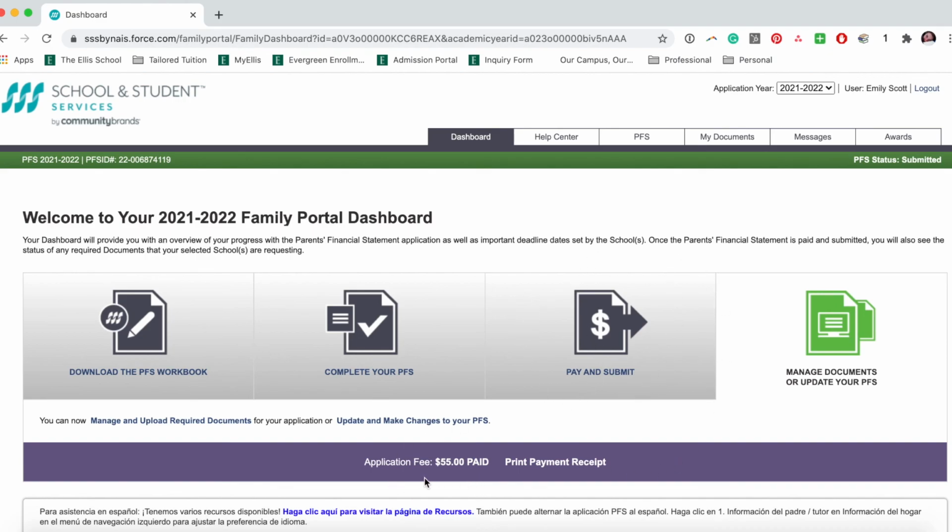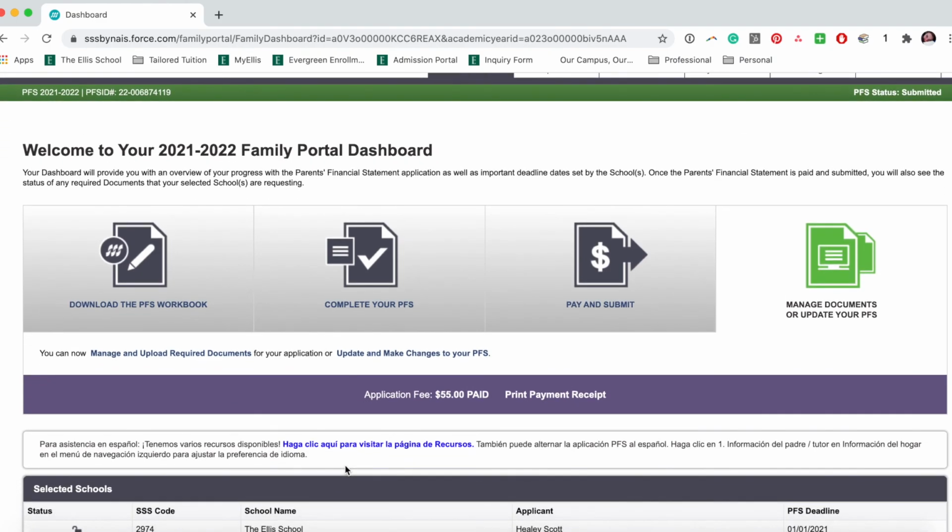The application fee for the 21-22 school year is $55. If the information that you input into the PFS qualifies you for a fee waiver, that will be applied automatically. And in that case, you will simply need to submit your application. There will not be a fee. That is not something that the Ellis School or other schools subscribing to SSS have control over. It's dictated based exclusively on the information that you enter into your parent financial statement. So if you do have questions about that, you can reach out directly to SSS to address those with them.